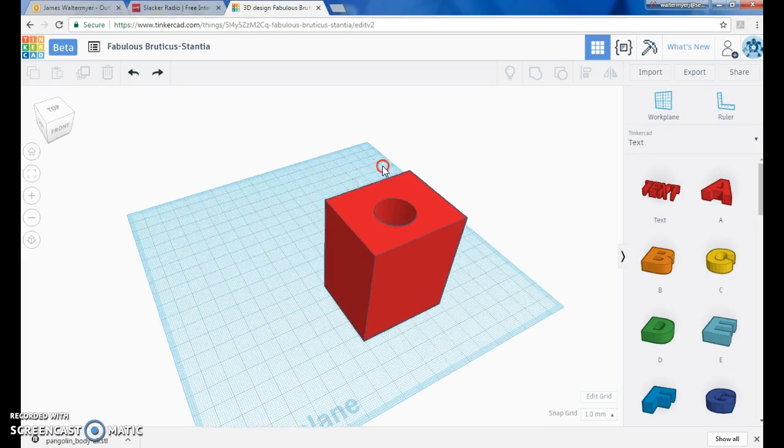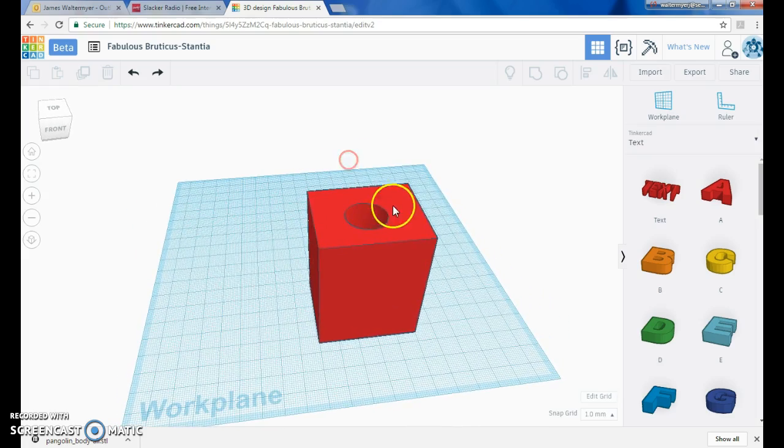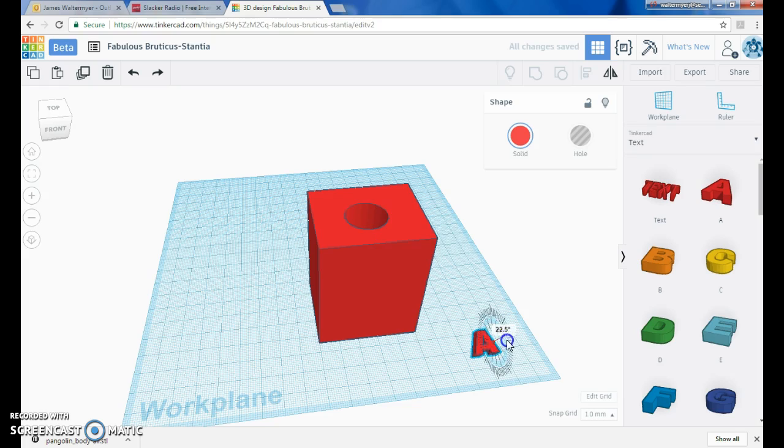When you're placing stuff, you can move where the work plane is. So let's say I wanted to put a letter A here on the side of this box. I could bring it in, and I could rotate it up, and I could move it and try and place it on the side there. I could move it up here. I could do it that way.